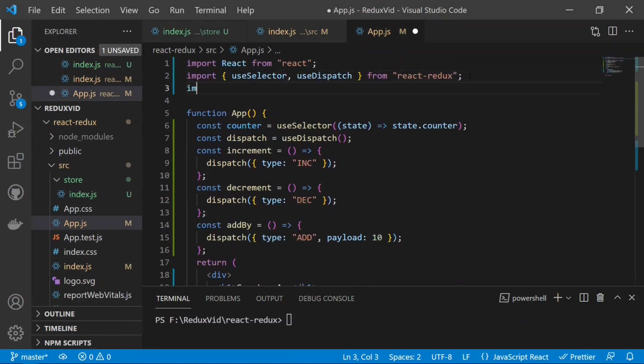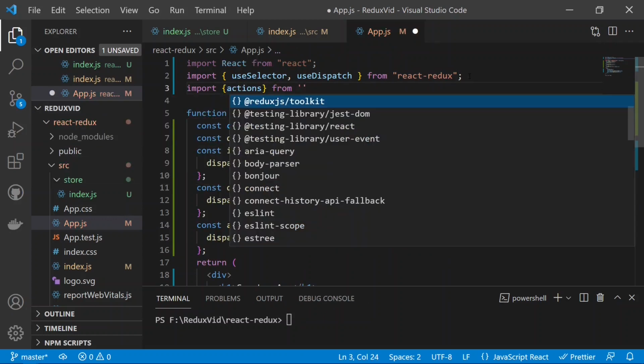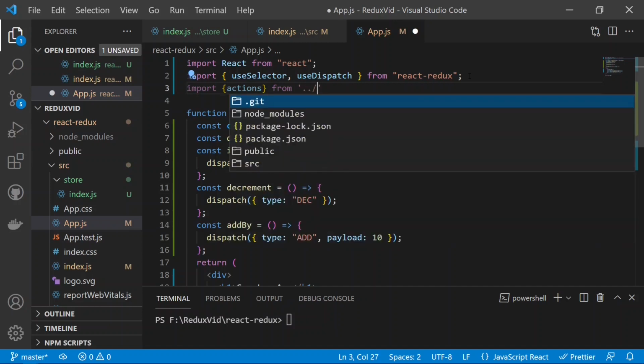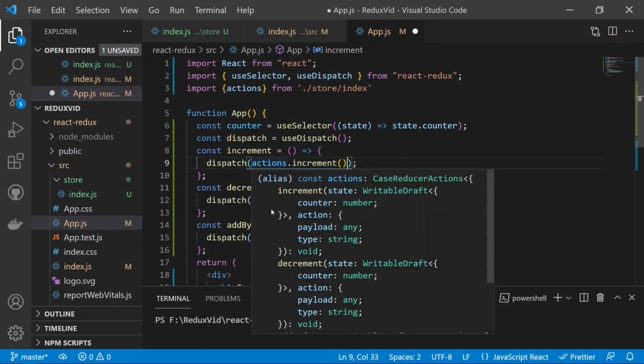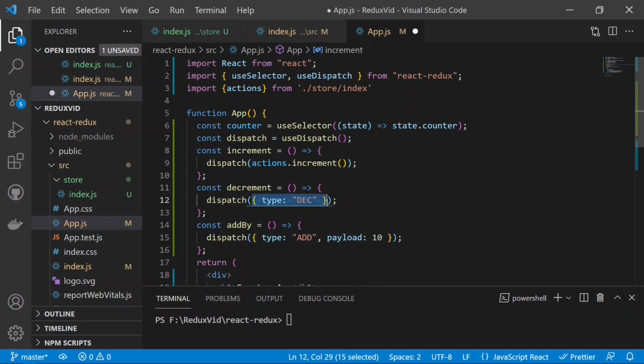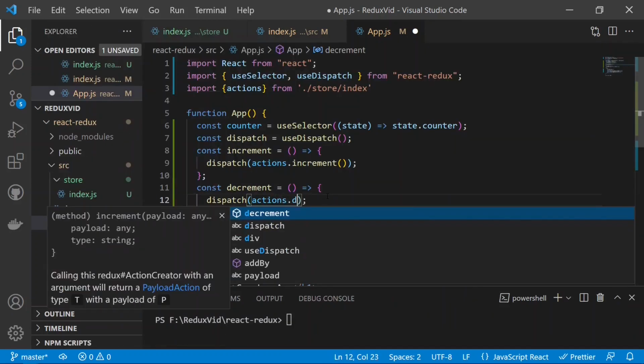First we need to import the actions from the store, from the actions index. Now the actions will be imported, and instead of the hard-coded values, we can just directly call actions.increment. The increment will be called whenever we click on the increment, and same for the decrement, so here it will be actions.decrement.